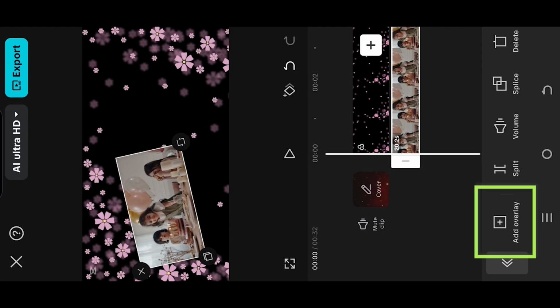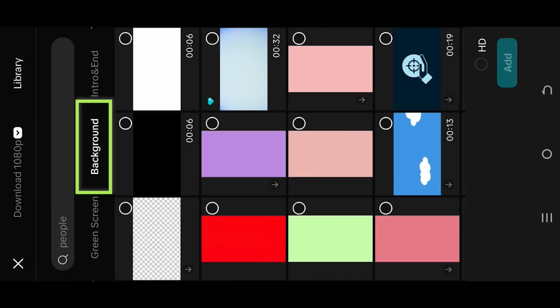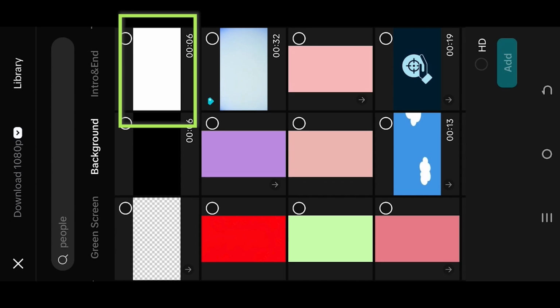Go to overlay again, library, background, select the border color you like.